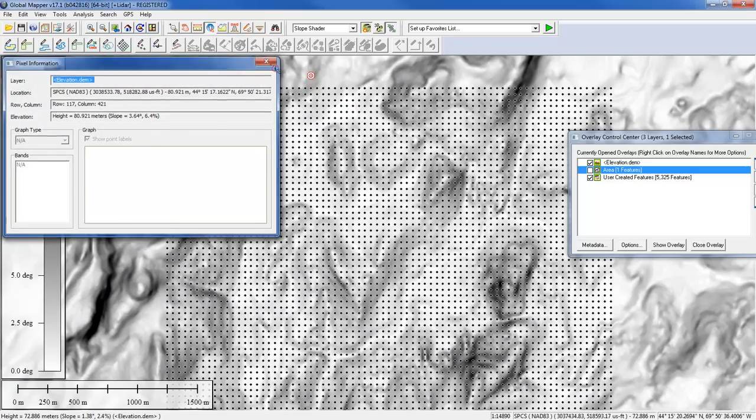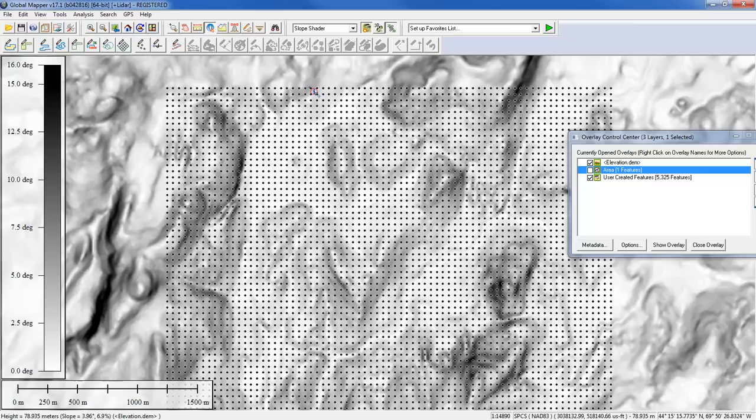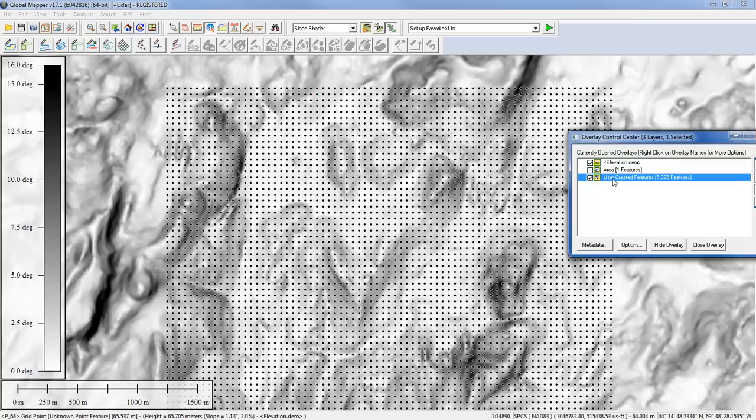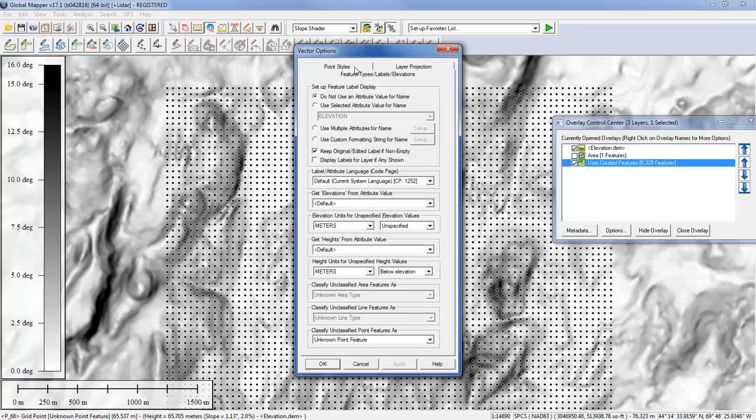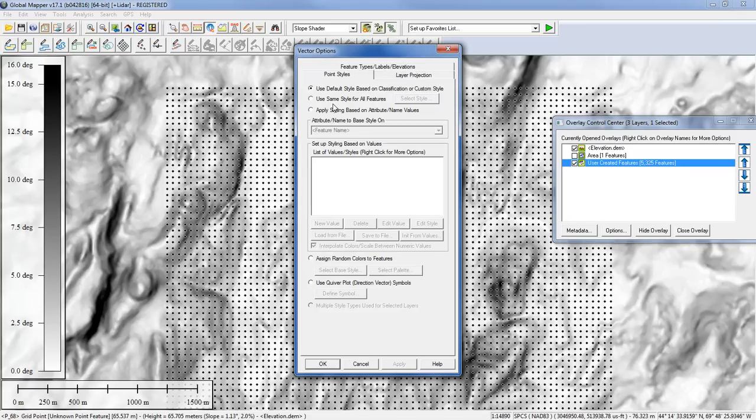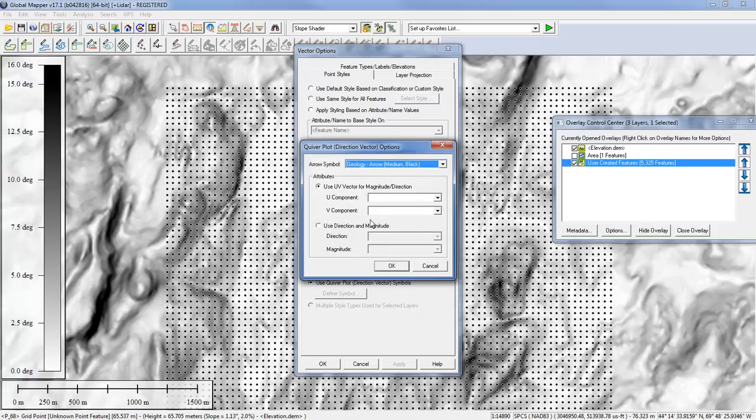The way that this process works is through the creation of a quiver plot. And a quiver plot is a visualization option for a point layer that can be applied in the overlay control center using the options. Under our point styles, you'll see the option all the way at the bottom to use a quiver plot for our direction vector variables. You can use the U and V components if they're present.